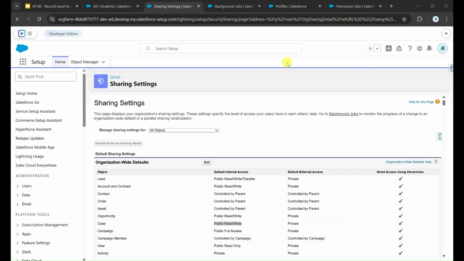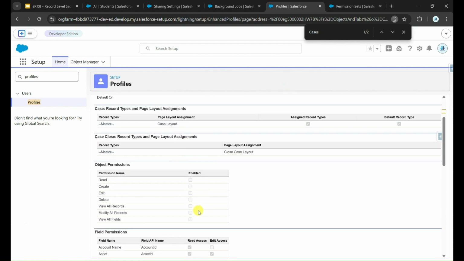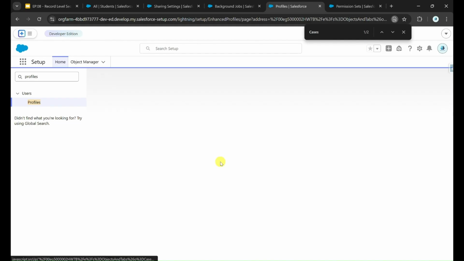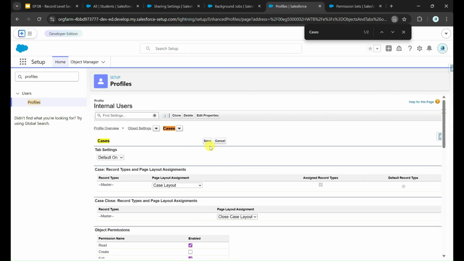Fine. Now one question for you. In the profile level, for the case object, if I am enabling this particular option, which is modify all records, do you think the user can transfer the records which he doesn't own? Let's test it out. For that, I'm enabling this particular option, modify all records, and I'm clicking on save.